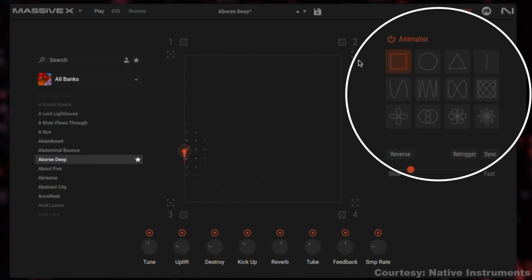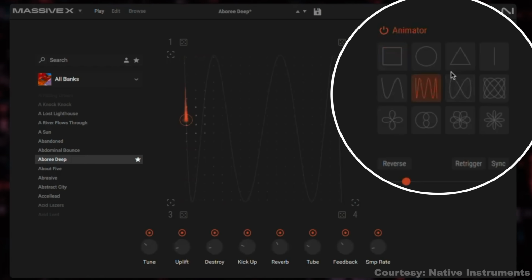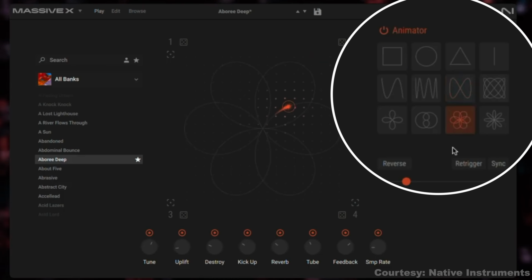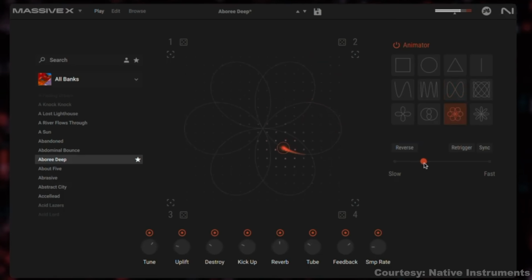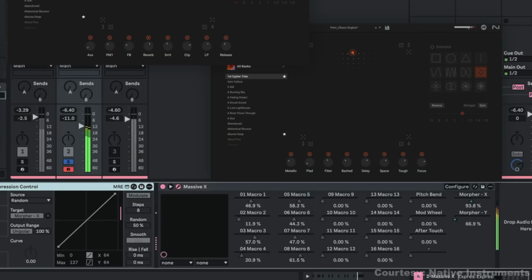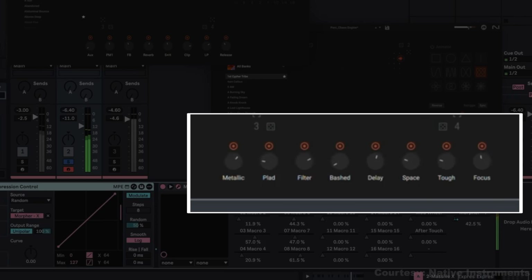Then there's the Animator, which takes that morphing and makes it rhythmic. It follows patterns that you can sync to your project tempo, so your sounds have motion without automation. And like lots of other plugins out there, there's also a randomize button. One click and you've got a totally new sound, but with 8 macro knobs to shape it into something else.